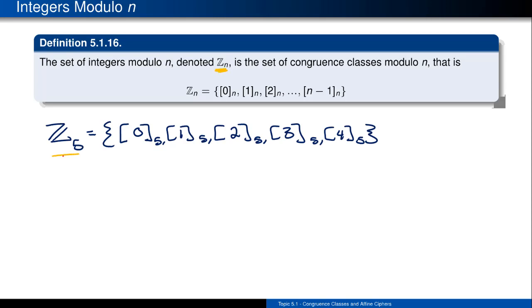So in our case of mod 5, it's going to be a Z with a subscript of 5, and it's simply going to be a collection of those 5 congruence classes. So it's going to be this set of all those 0 mod 5, 1 mod 5, 2 mod 5, 3 mod 5, and 4 mod 5. So actually what this is, it is a set of sets. So it's kind of a really awkward thing to see. If you think about this in the array world, you're going to have an array of arrays.